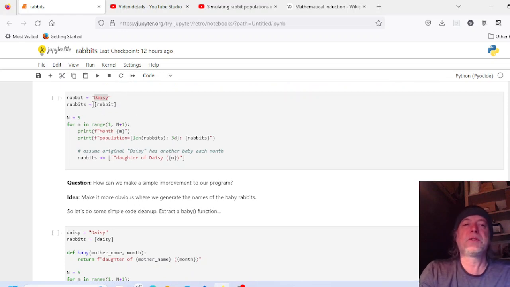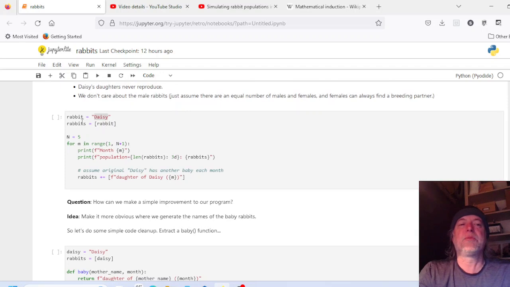So you can see this. This is about an 8-line Python program, including the comment. It's a pretty simple setup. I have my original rabbit, the OG mama, who is going to be named Daisy. She's going to be the grandmama, then the great-grandmama. She's like the Eve of this little Garden of Eden of rabbits.